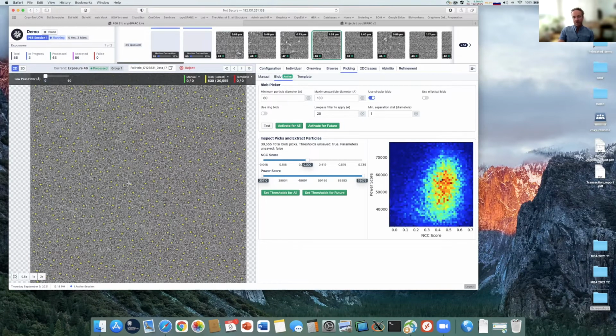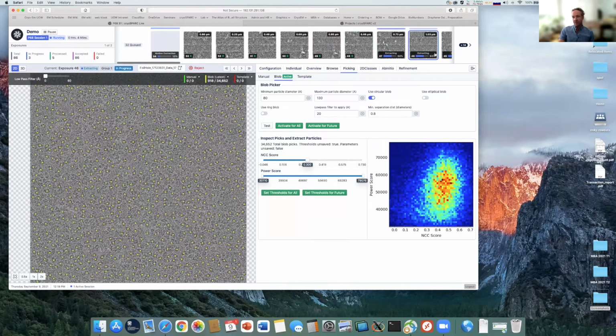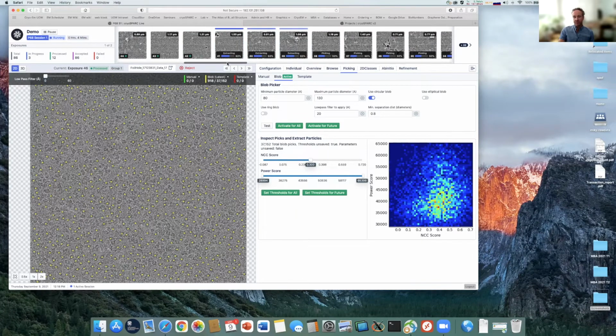So I'm going to use this blob pick to generate a 2D template. I'll first change a parameter, just so you can see what happens when you change a parameter. I'll change this minimum separation to 0.1, and activate for all. Now you can see what's happened is up here, it's different. It now says picking. So it's going to pause the motion correction. As soon as these motion corrections are done, it's going to run across and re-pick and extract based on that new parameter. So it's running through. Now it's extracting, going back to the beginning, re-picking, re-extracting based on that new parameter.